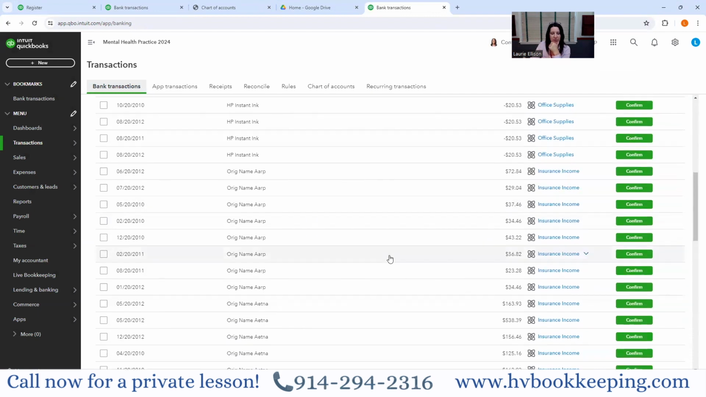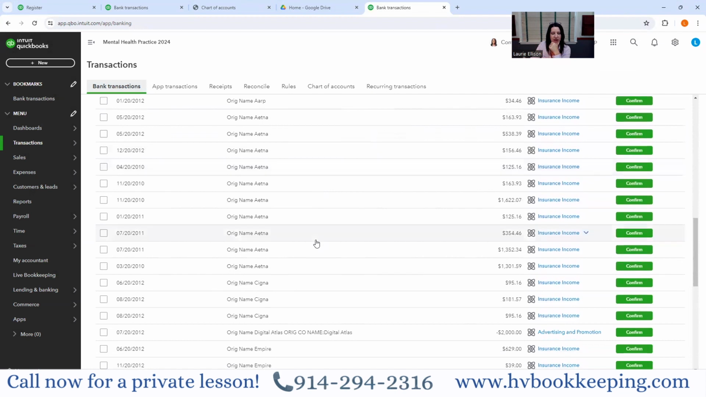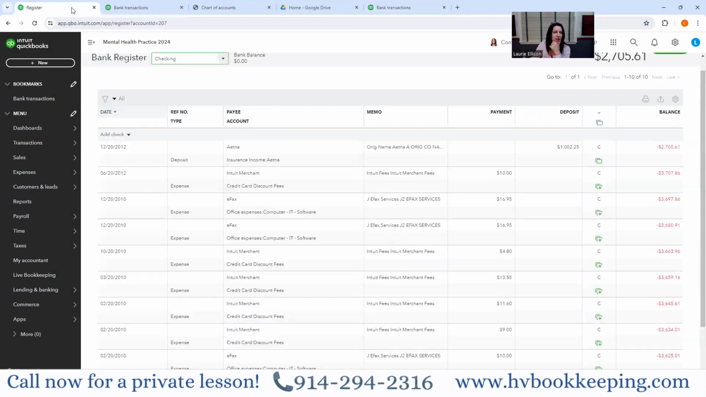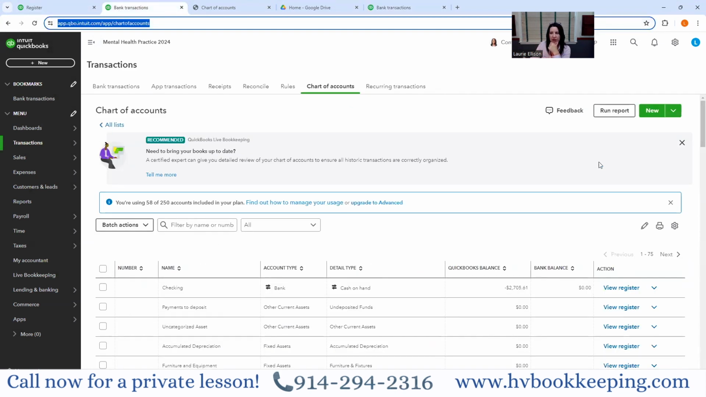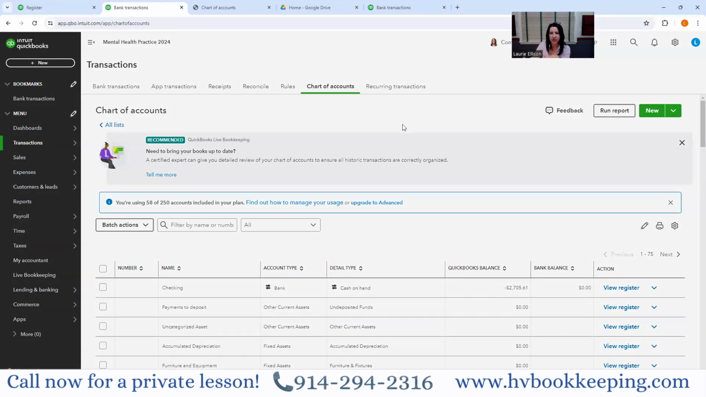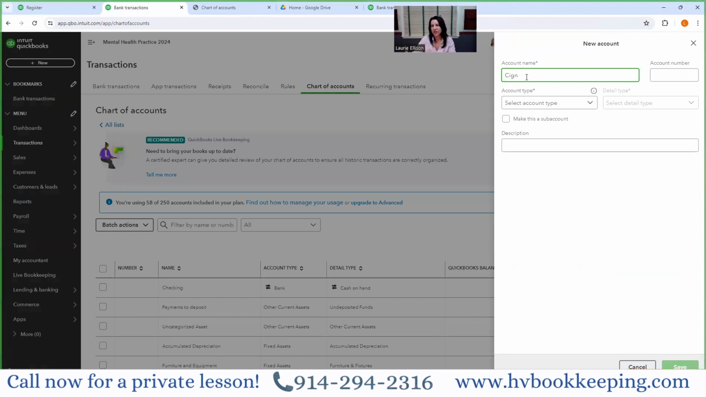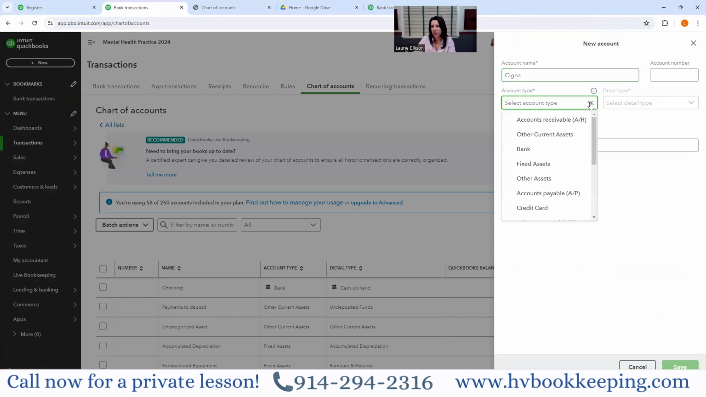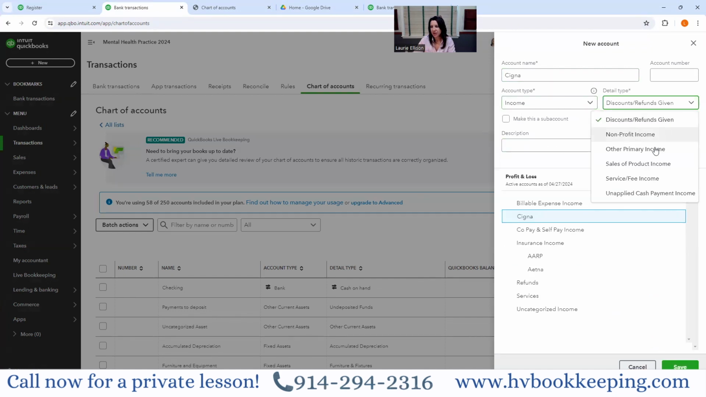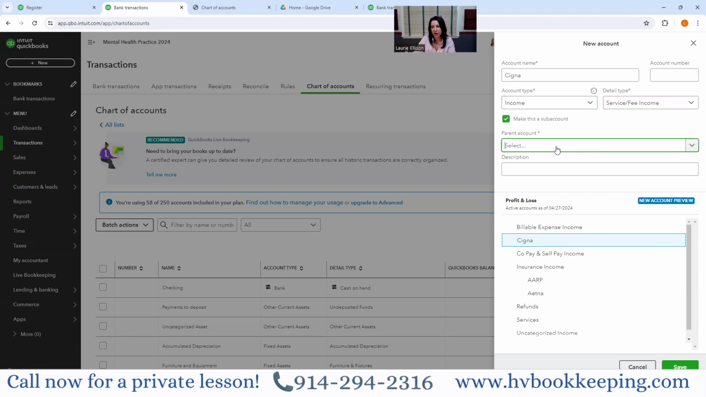But if you want to come in here and look at, you have AARP, Aetna, Cigna, right? So you could go and do another one and put in Cigna. So that when you go to, you don't have to stop, right? So you could start thinking about everything you could do ahead of time to speed this up. Detail type, I like it to be service fee income because it has to be the same detail type as the parent.